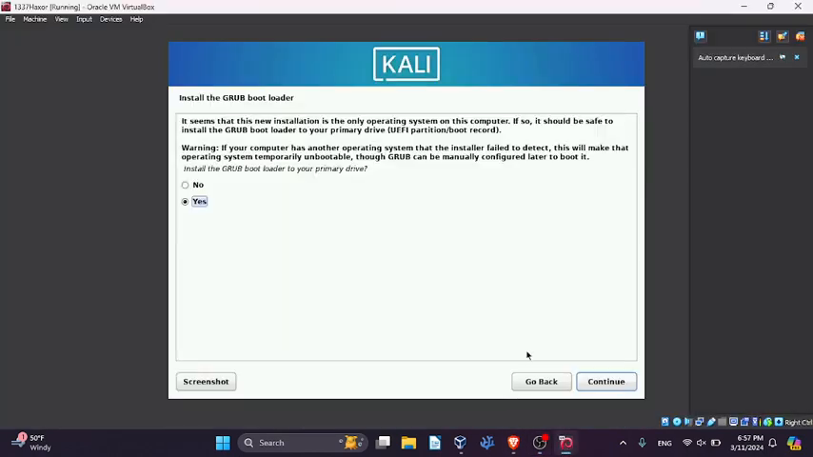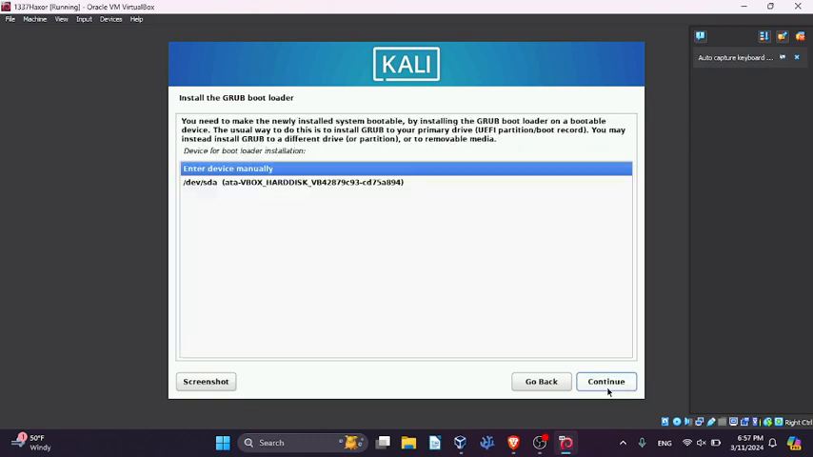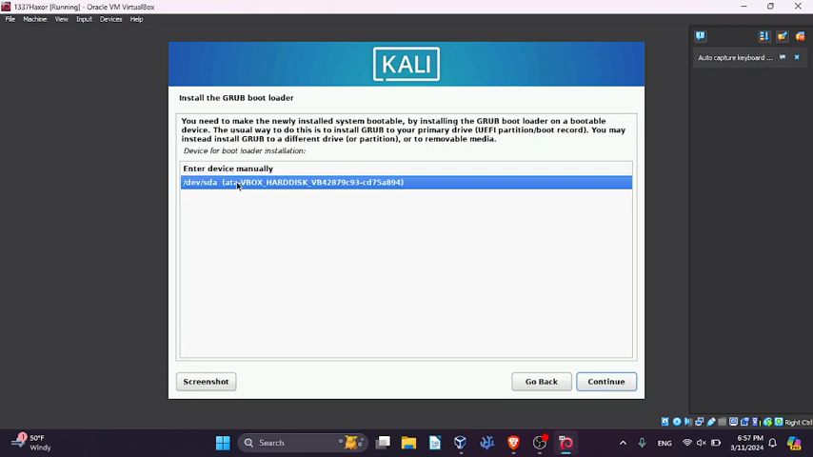All right. So now we've installed the base operating system. At this time, it's time to go ahead and install the GRUB bootloader. It's going to prompt you with this window, and it's automatically going to have yes selected. You can hit enter, or you can hit continue. And you can select this, and then hit continue.